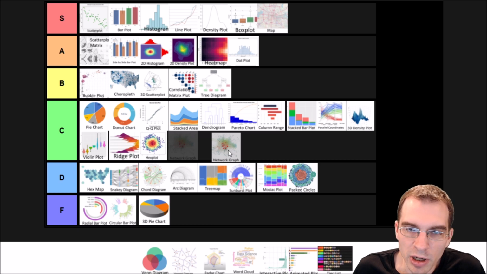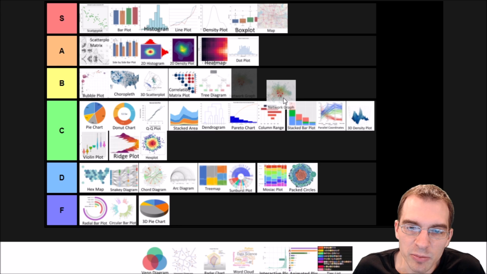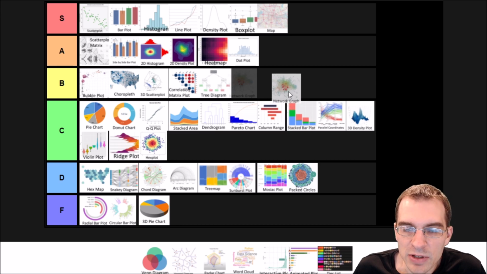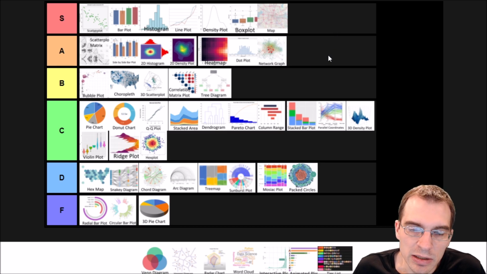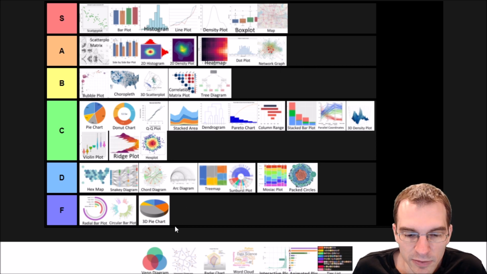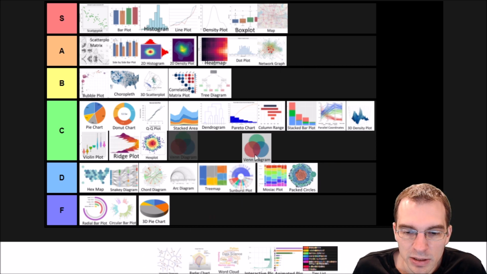Whereas in the chord and arc diagrams, the positions of things are just arbitrary and often arbitrarily spaced, in the network graph, it can actually have meaning. So I think network graphs are kind of the best way of showing interconnectivity between nodes in a graph or network. Just because it's the best thing to use for visualization in that area, I'm going to put it in the A tier.